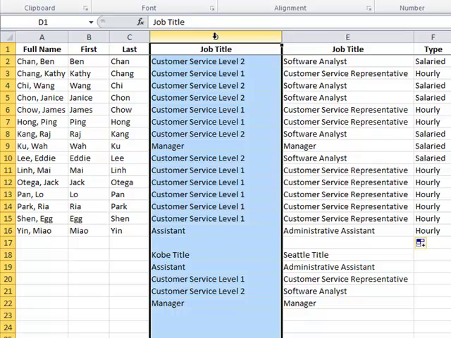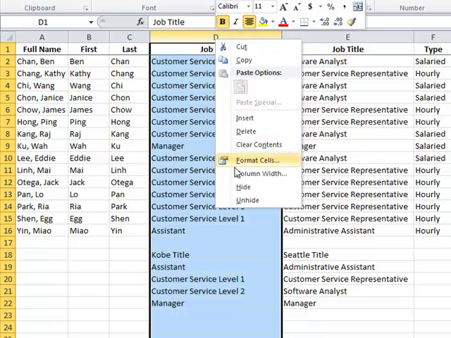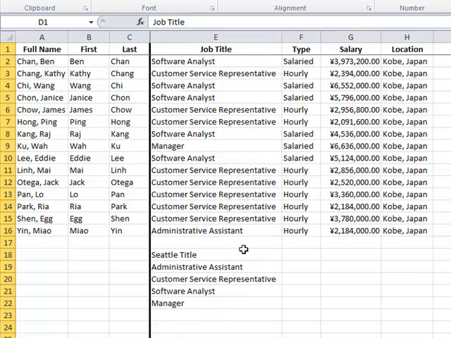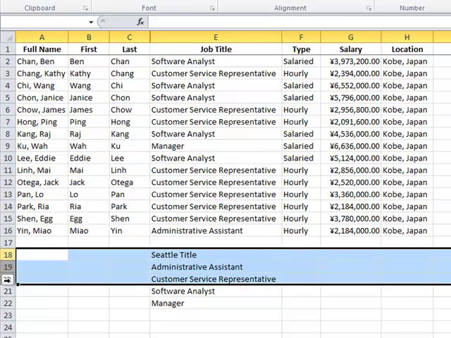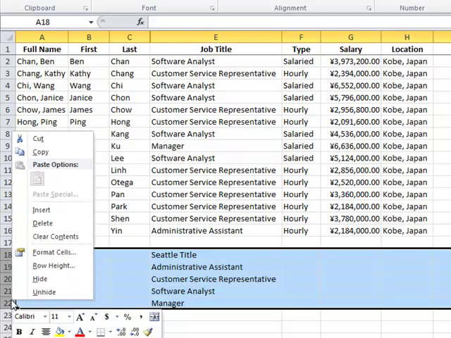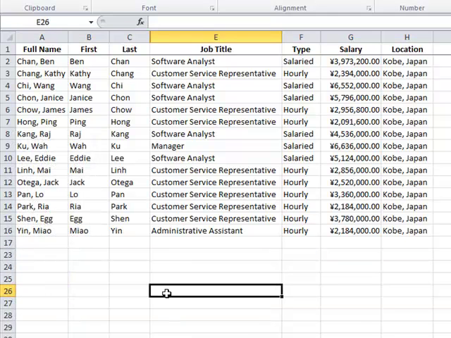And then we're going to go here to column D, right click, and hide that column. Now don't get rid of this table. If you don't want the table to show, you can hide the table this way, and then the table won't show.